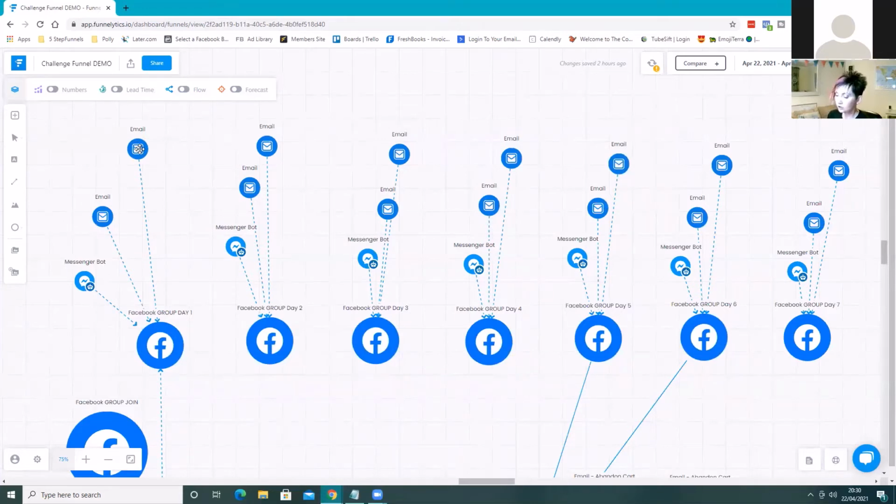Depending what time you're going to go live in your group, you have to go live in your group every day at the same time every day. Depending where you are in the world, it depends on who your niche is, where your niche is. Are they online in the day or are they online at night? So you have to decide what is the best time to go live.